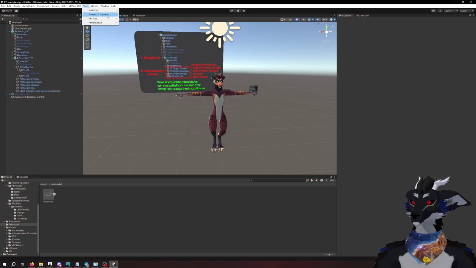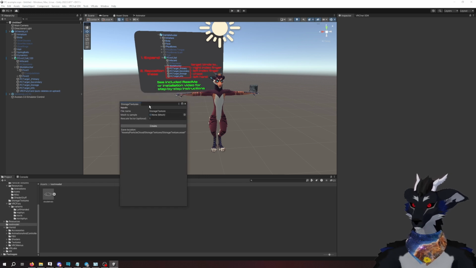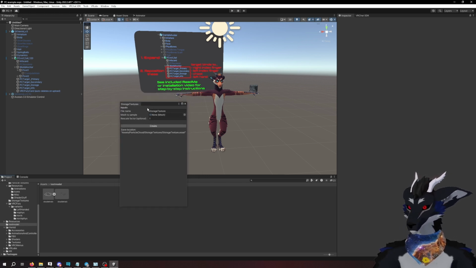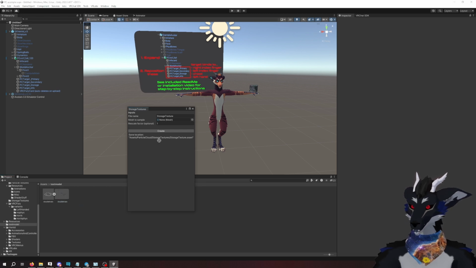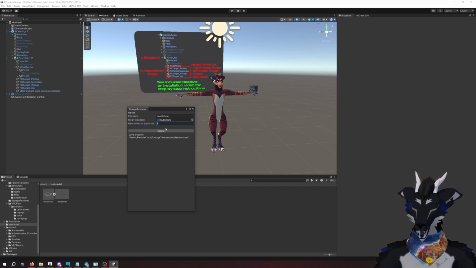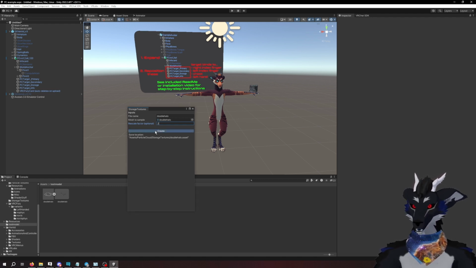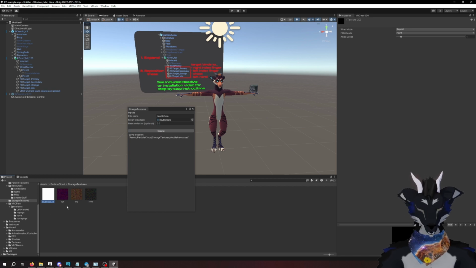Go to Tools, Avatar 3.0 Emulate, or sorry, Particle Cloud, Storage Textures, and that's going to bring up this script. You're going to want to open up your FBX, find that mesh data, slide that in here, call it whatever you want. And if you already know that this mesh is not going to be the size that you want, you can go ahead and preemptively put in a scaling factor. You don't need to, because there is also a scaling factor in the material itself for redundancy, so you can adjust it afterwards. I'm going to click on Create, and it's going to create this texture over here.